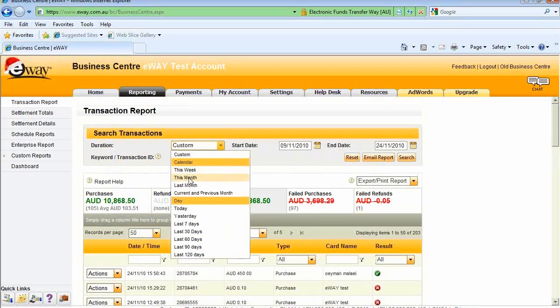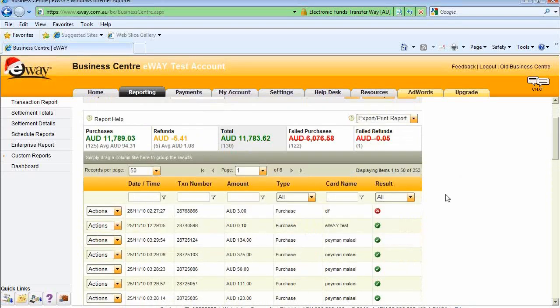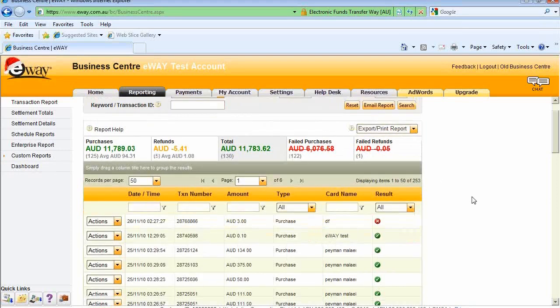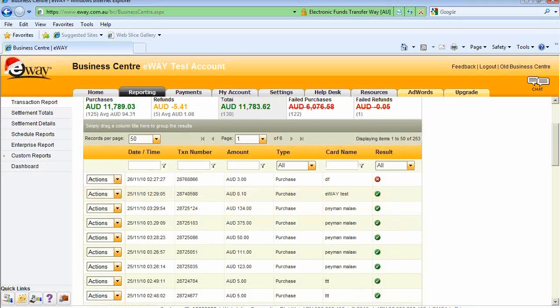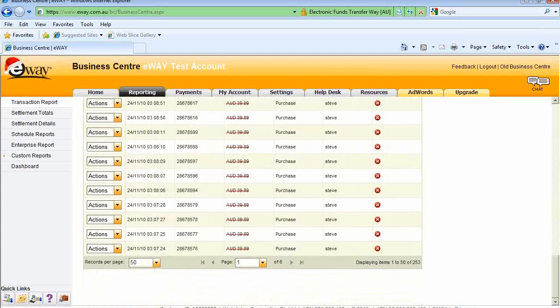But let's make it for the last month, or this month. Okay, so you can see the summary. So once again, the purchases versus refunds total and the failed transactions. Underneath, we can see each individual transaction that was processed in that time span. So they're printed in chronological order, from the most recent back, and it will be split by page.